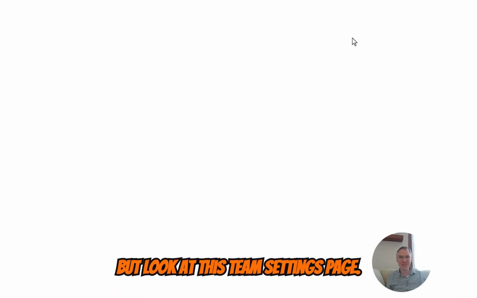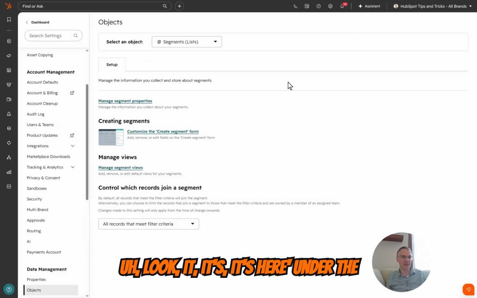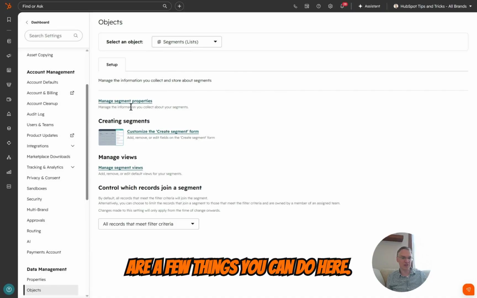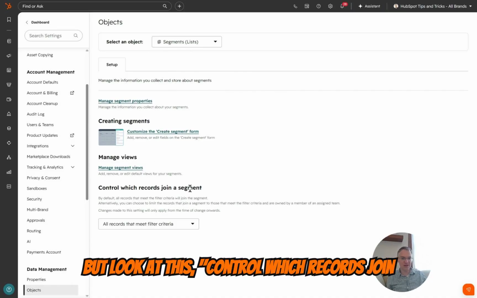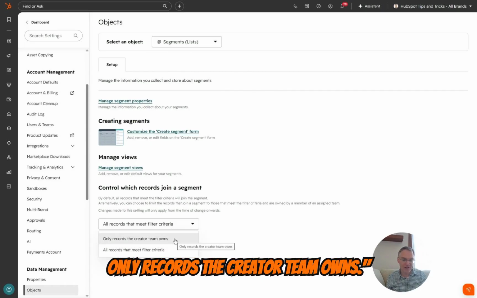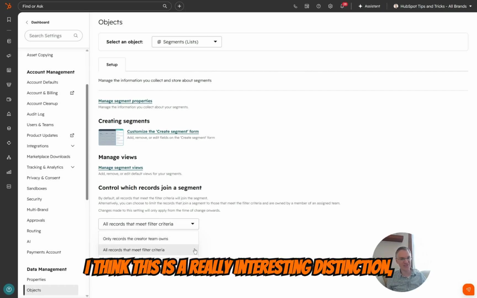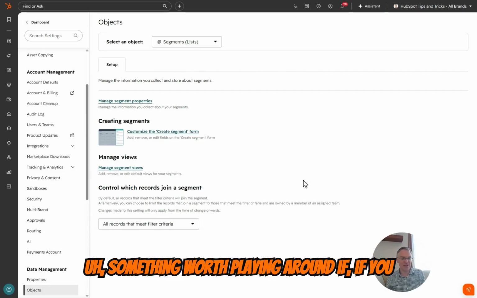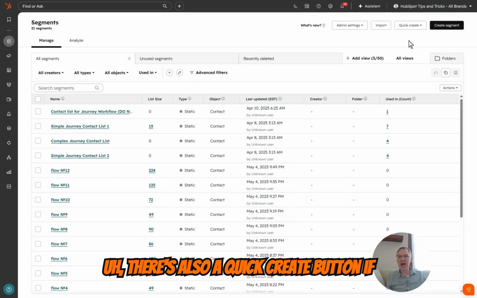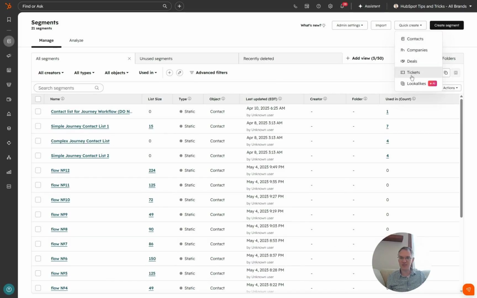But look at this team settings page. Honestly, legitimately did not know this existed. Look, it's here under the objects page. You select segments. And there are a few things you can do here, but look at this. Control which records join a segment. All records that meet the filter criteria or only records the creator team owns. I think this is a really interesting distinction, something worth playing around with if you have different people who can create segments. There's also a quick create button if you want to quickly create contacts, companies, deals, tickets, or lookalikes.